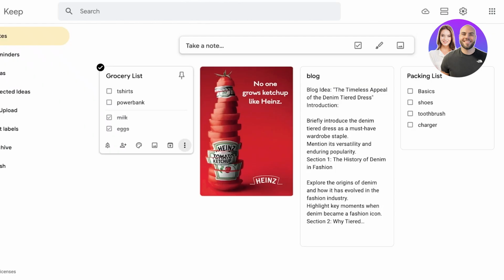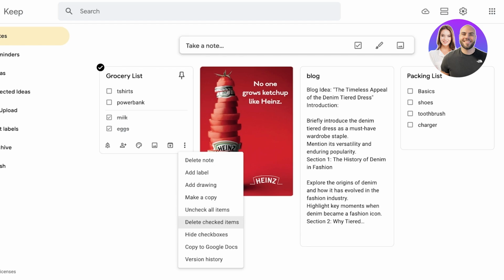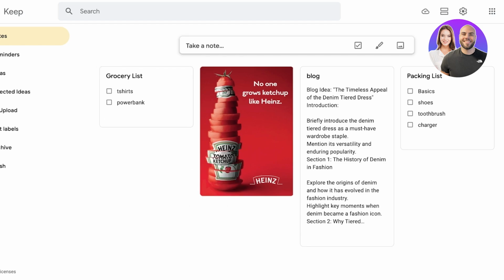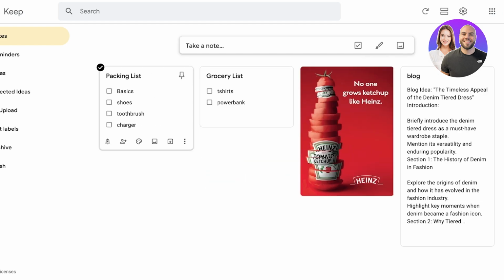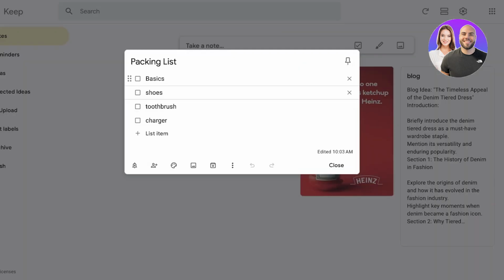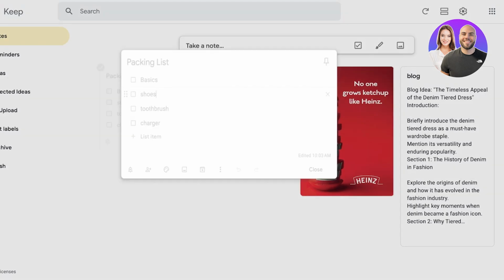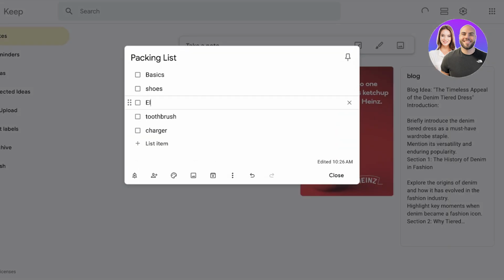Now, another really interesting feature that a lot of people don't know about using Google Keep is how you can actually structure your lists. So I have built this packing list and I've added these items, but I want to segregate them into two sections. One, I want to be electronics, and the other one, I want to be basics.